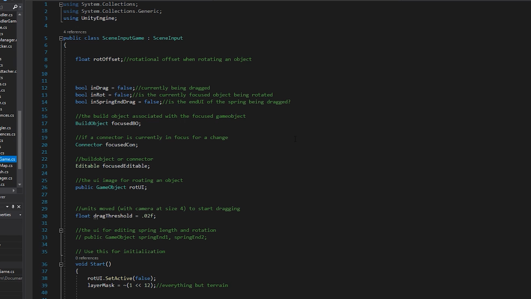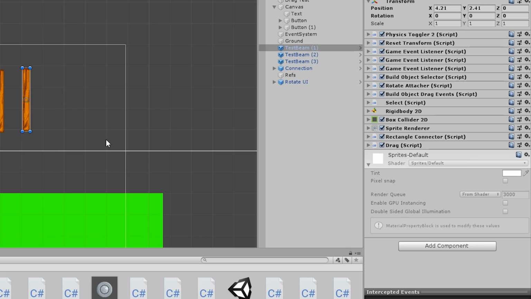So before, I had to have this scene input manager, which would monitor for clicks or touches, then do a raycast to see which object would be hit first, and then handle the dragging or whatever. Now the dragging and selecting can all just be components of the individual objects, and they can just take care of their own input.